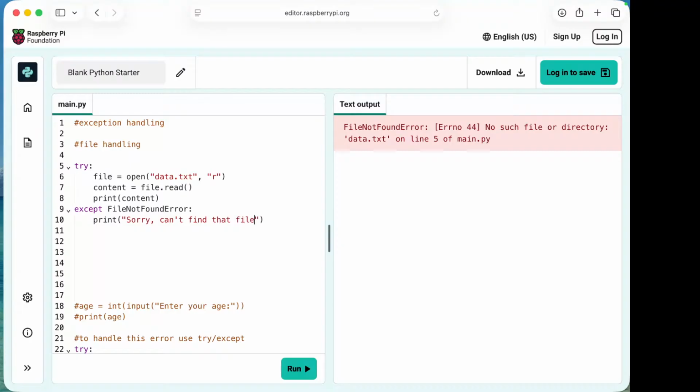So instead of a horrible error that's going to kill our program, it actually handles it nicely. So we can see here, sorry, can't find that file. So this is a really, really important one if you're doing anything with file handling. So just test that and see that it works.